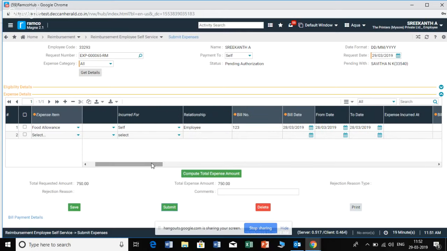So after you submit the request, it goes to approval, and after your supervisor approves the request, it goes to the finance team, who then work on reimbursing the amount that you've spent. So that brings us to the end of reimbursement request.